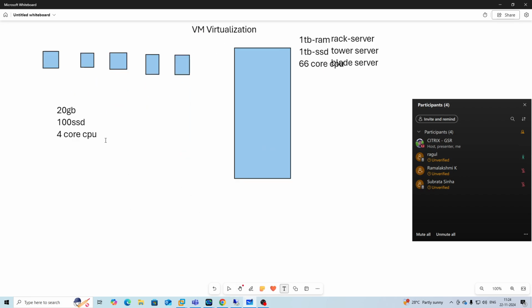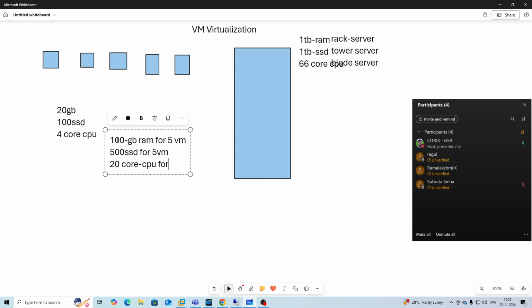100 GB RAM, 1000 GB SSD, 44 CPU. Okay, 100 GB RAM for 5 VMs, and then 500 GB SSD for 5 VMs. And then 20 cores of CPU for 5 VMs, right? Sorry, I said 10 earlier, that was wrong.